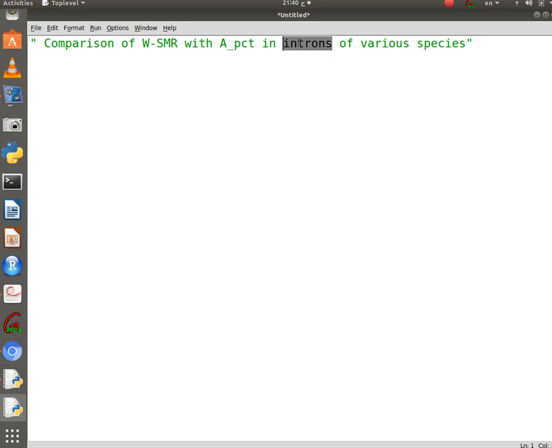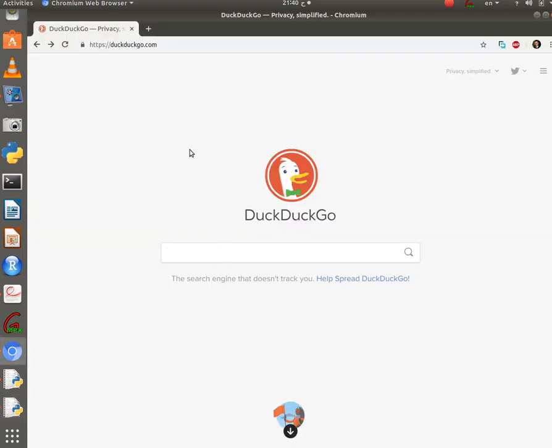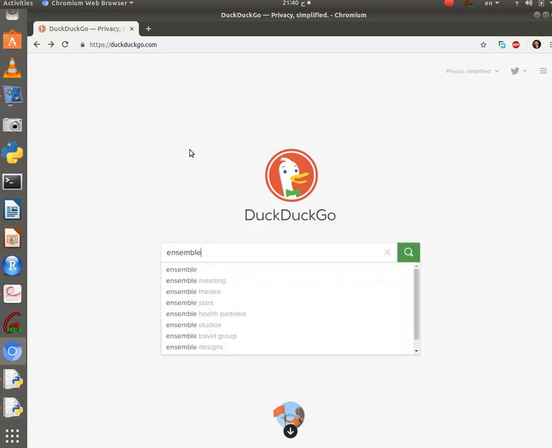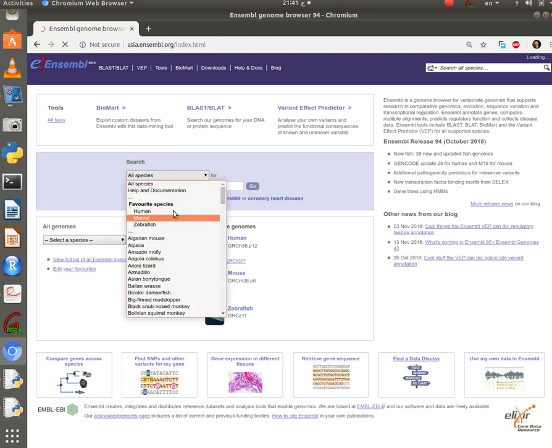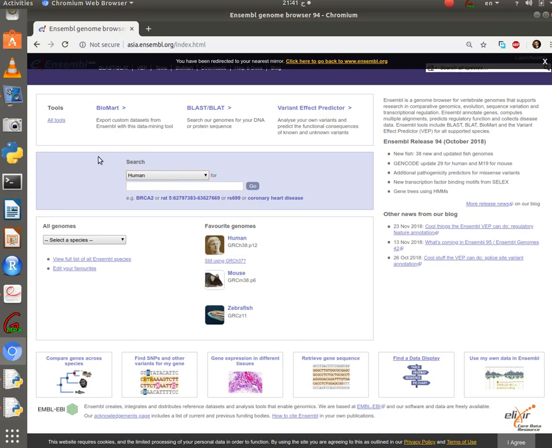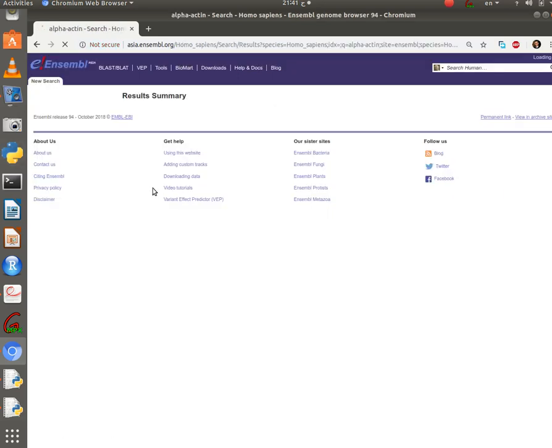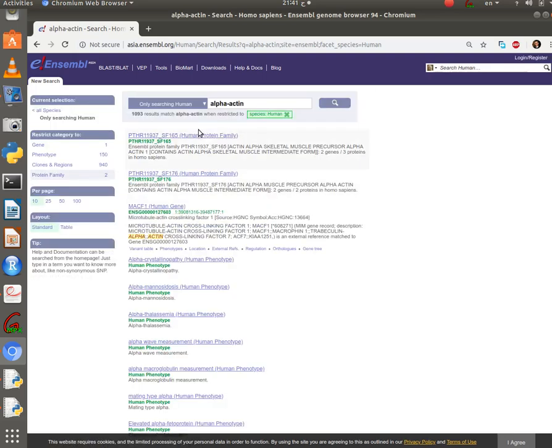In order to get introns of specific genes from these species, we need to navigate to a certain website. So you can search for Ensembl genome browser. Then you'll be navigated to ensembl.org. In this website, you can choose a species. For example, you can choose human. And here, you write down the name of a specific gene. For example, actin or alpha actin. So you write down alpha actin, and then it will try to search for the alpha actin coding gene in humans.